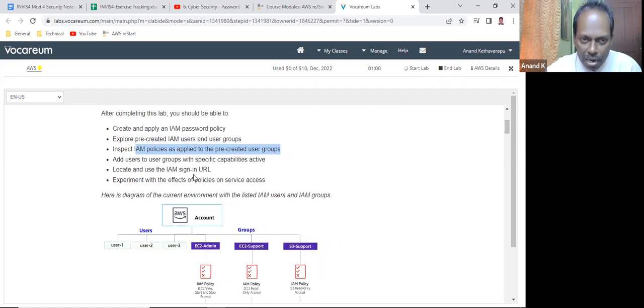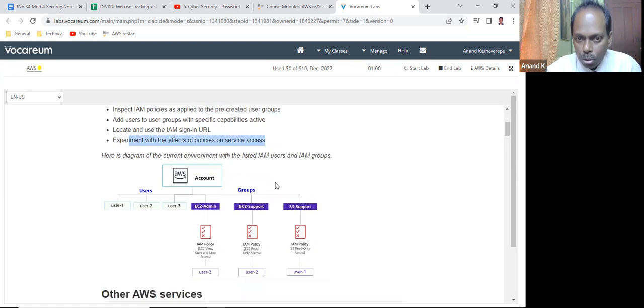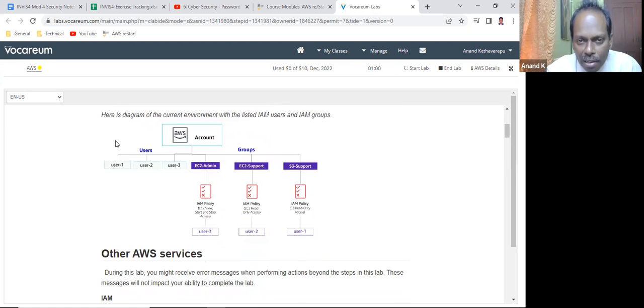We'll also learn about that, how to use the IAM user sign-in URL. Experiment with the effects of policies on service access. So this is what we are going to use. I think he has already given some narration.